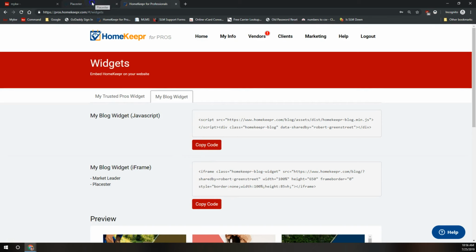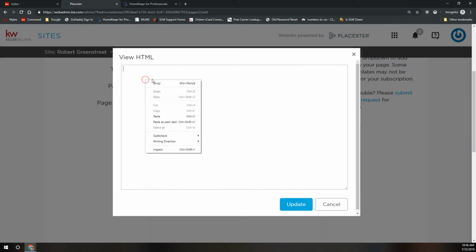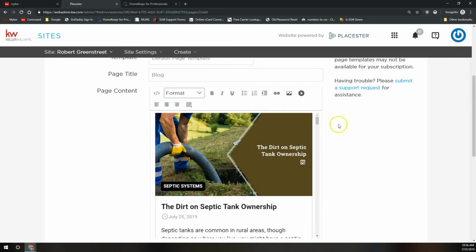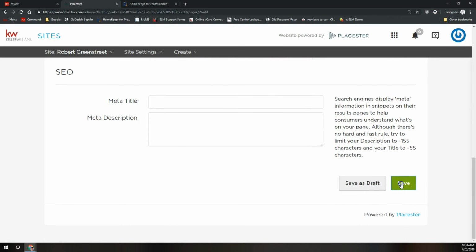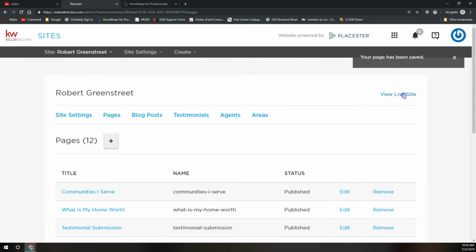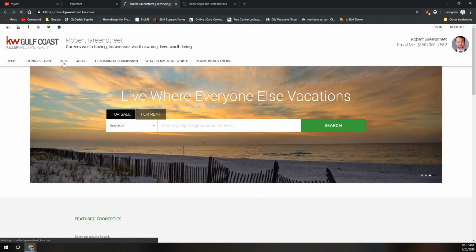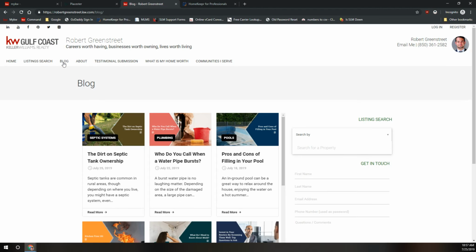Now I can switch back over to my Placester tab, right click and paste. And that's essentially all we're going to need to do for this. We'll just click on update and then scroll down to the bottom here and click on save. Now when I go view my live site and I click on blog, it's going to take me to the blog page in my site, but since I changed that template, it's no longer going to show the blogs from the blog section within Placester.